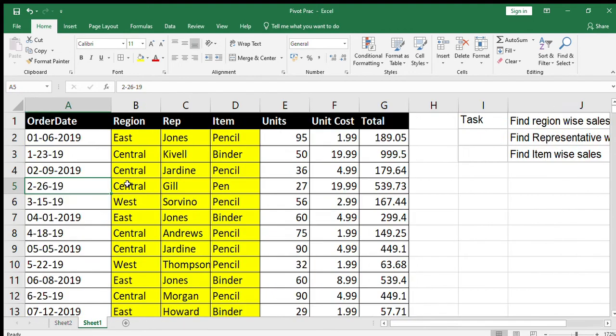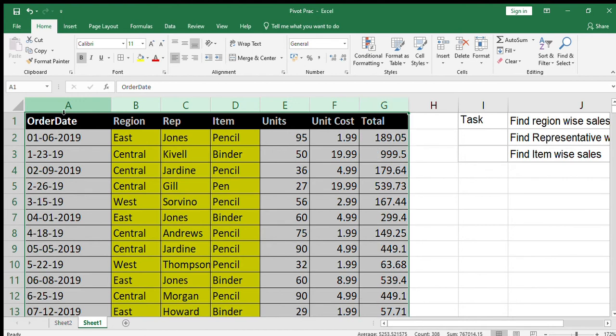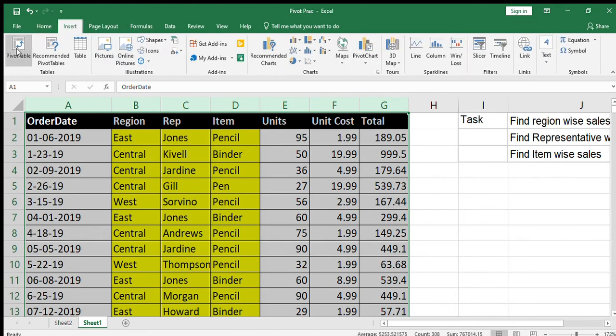Okay, same formula. I'll just select my columns over here. I'll go to insert. I'll click on pivot table. Now instead of a new worksheet, I will use existing worksheet.